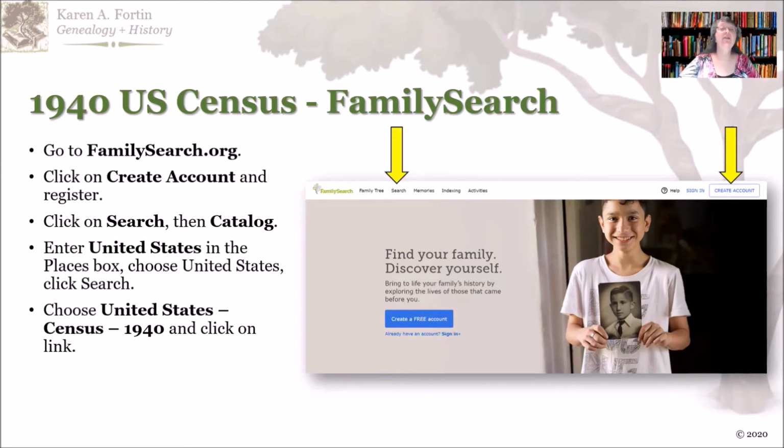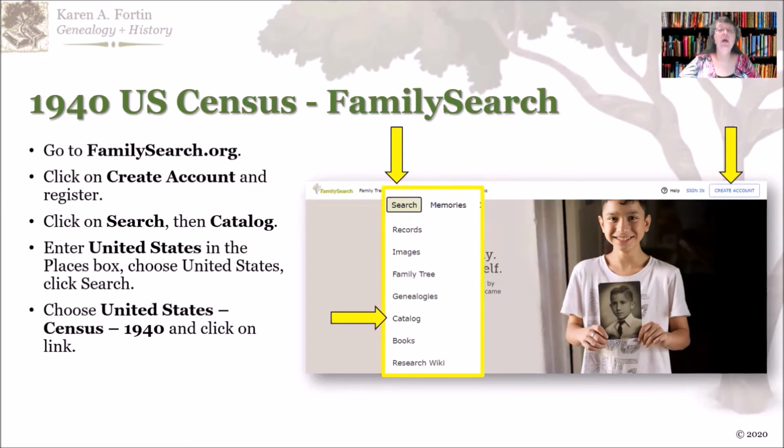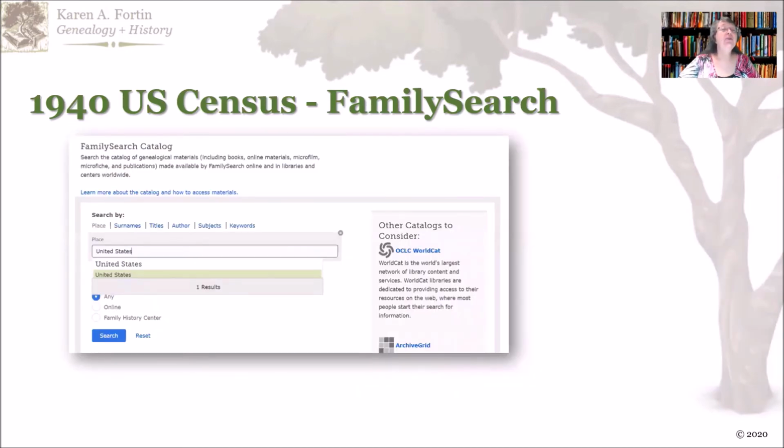Next, click on Search. Go ahead and click on Catalog. This is the fastest and easiest way to access the census records. This will take you to the Catalog search page. In the place box, start typing the United States. Once you do this, it will provide suggestions on the proper way to enter this search. In this case, click on United States and then click on the search box.